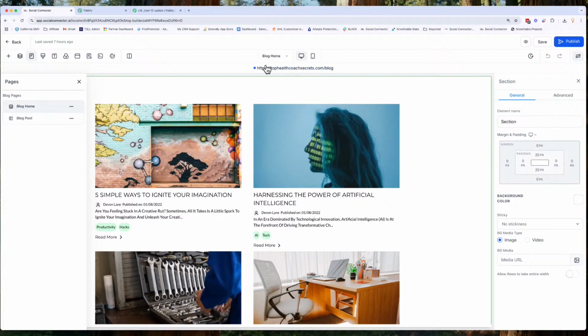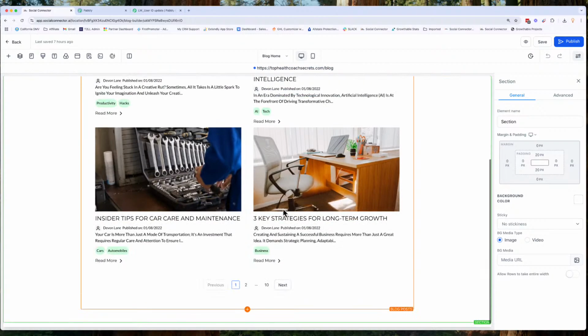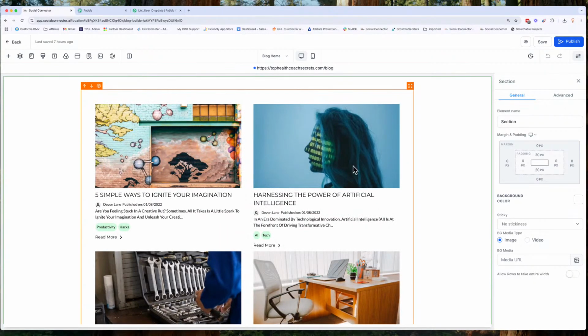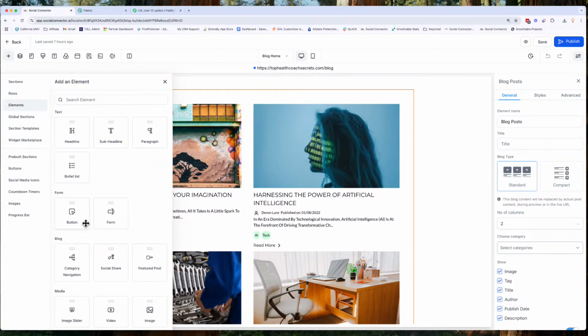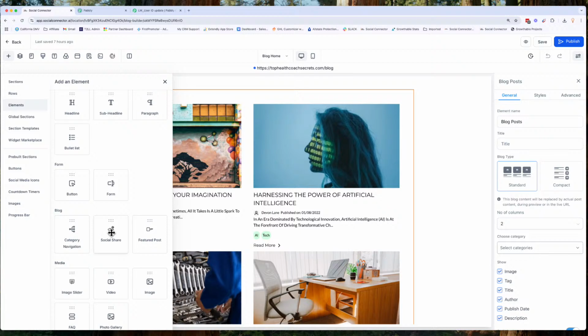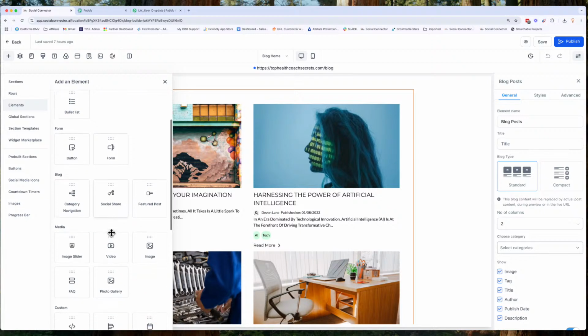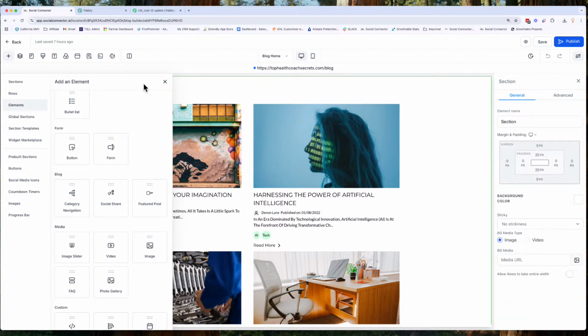When someone comes to tophealthcoachsecrets.com/blog, this is the page they're going to be directed to. You'll see there's already an element added to this page, and it is your blog post element. On the left-hand side, you'll see different blog items that you won't see on other pages, but this is your blog post element.